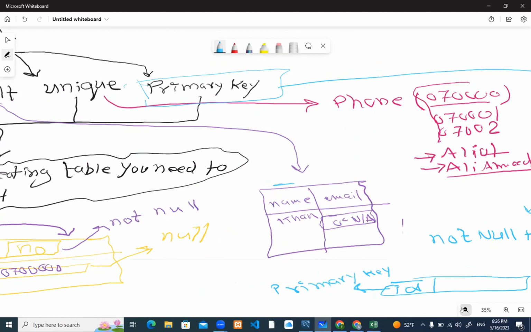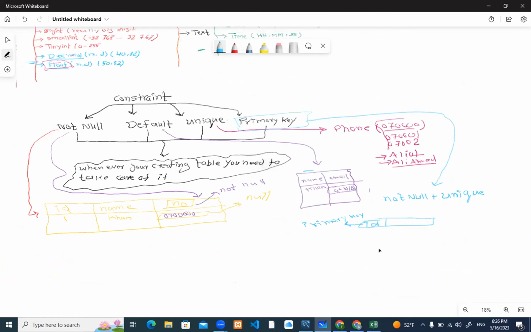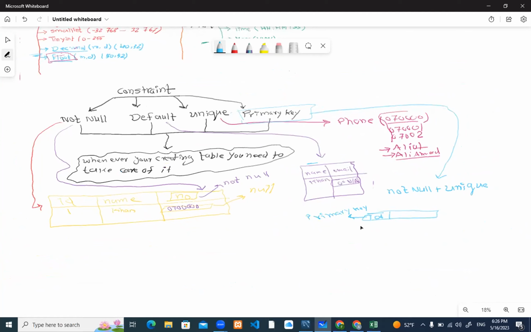Do we have any question till this point? Any confusions in these constraints? Was it clear, guys? Or are you still confused? Okay, great job. Yeah, okay. Thank you so much for confirmation.